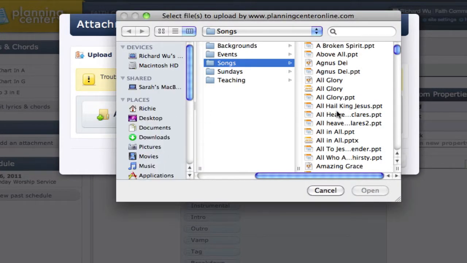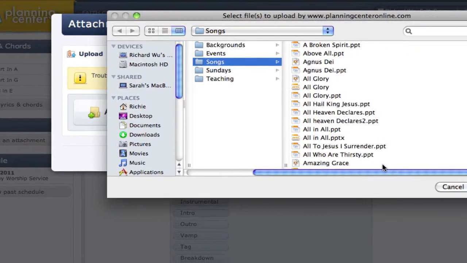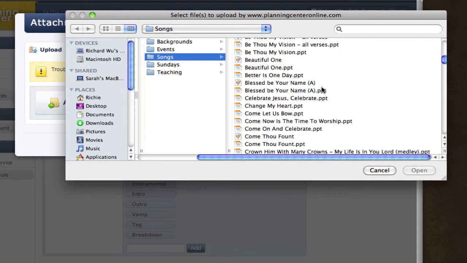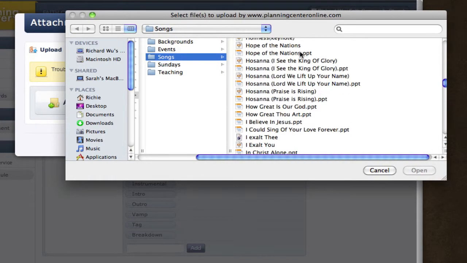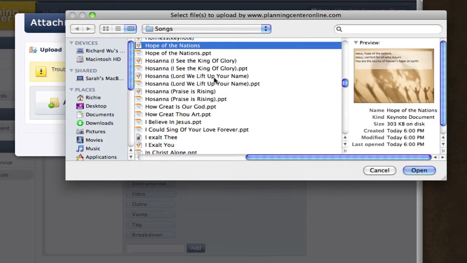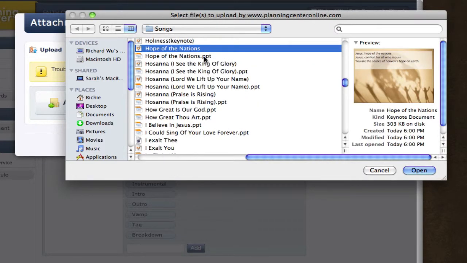And we want to upload a PowerPoint file. Luckily I'm in that folder already, so let's see. Here we want to look for Hope of the Nations. There we go. Okay, so I'm actually going to select this one. This is the keynote file.